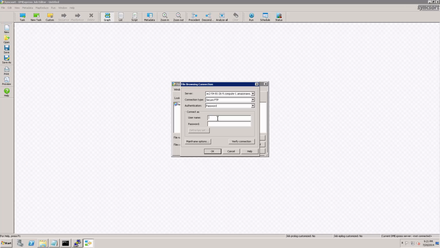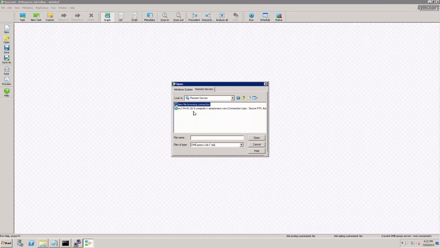Paste that in. We're going to use the Hadoop user with the password that you chose in part one of these videos. We'll verify the connection. You only have to do that once, and then we have an active browsing connection.